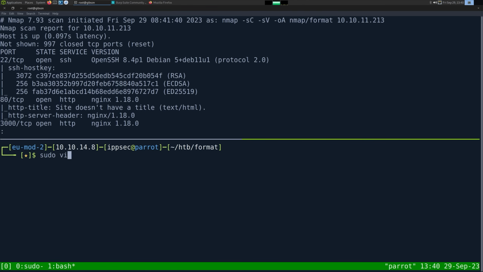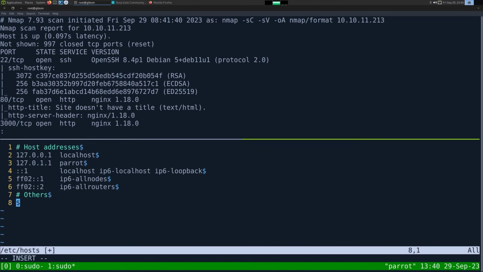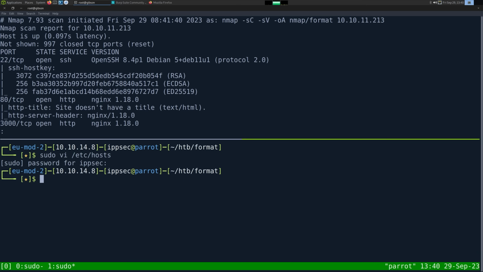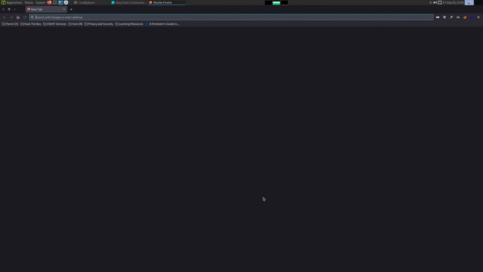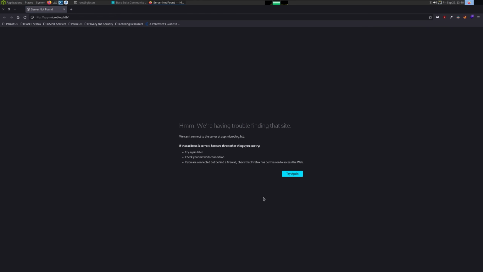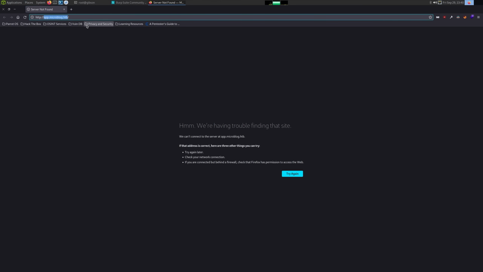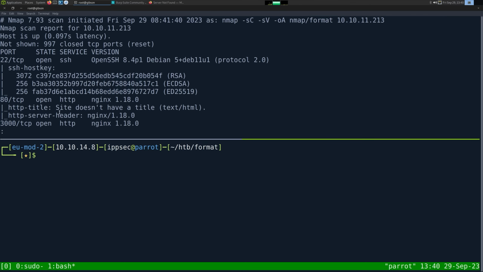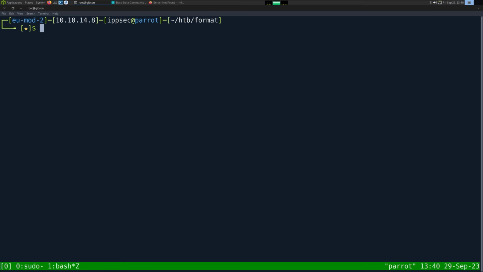file. So sudo vi /etc/hosts, and then we can add 10.10.11.213 microblog.htb. So let's go over to a web browser and go to 10.10.11.213. And this one actually does redirect us to app.microblog.htb. I'm not sure exactly why the one on port 3000 was shown in nmap as redirecting us.